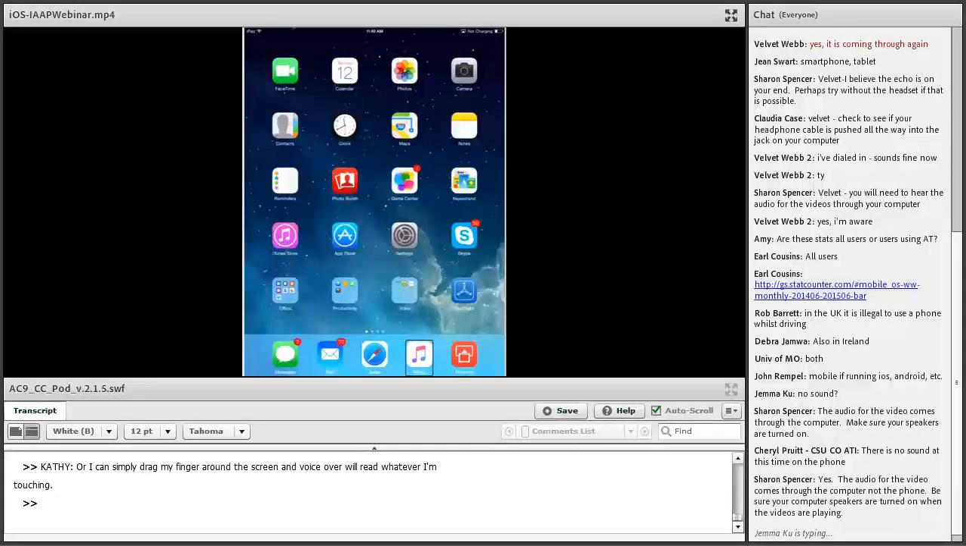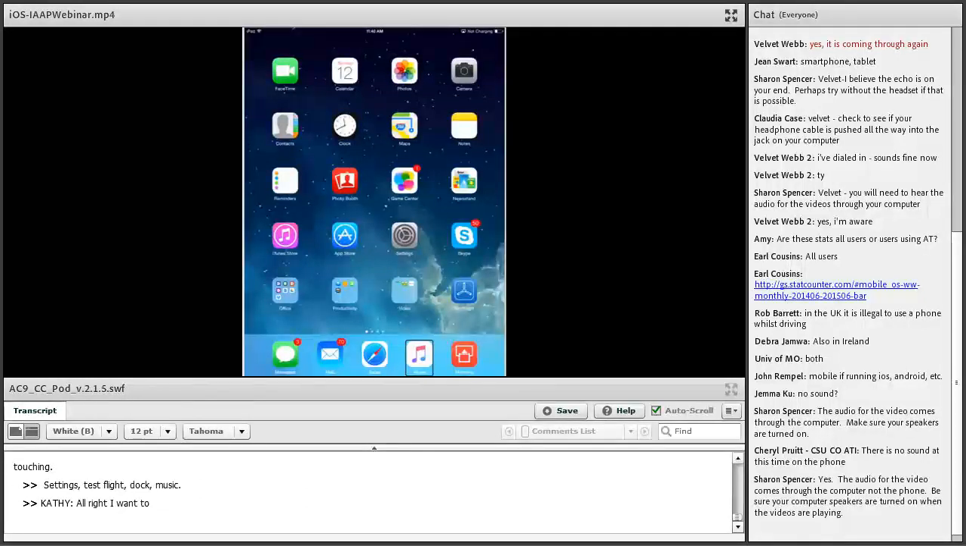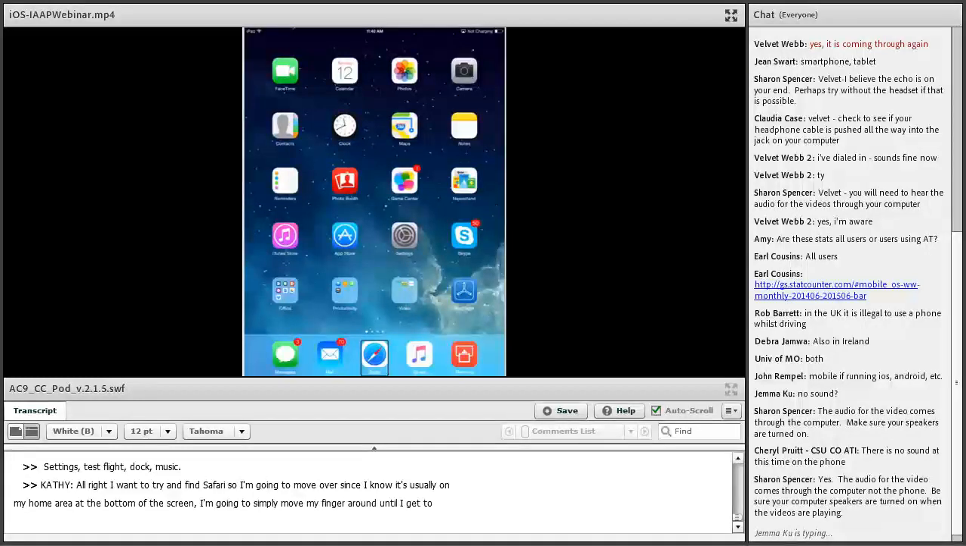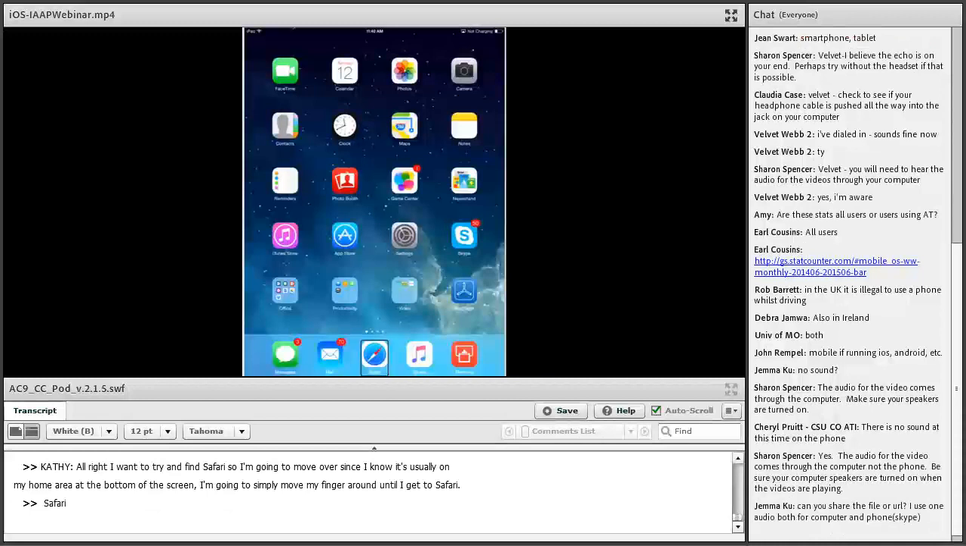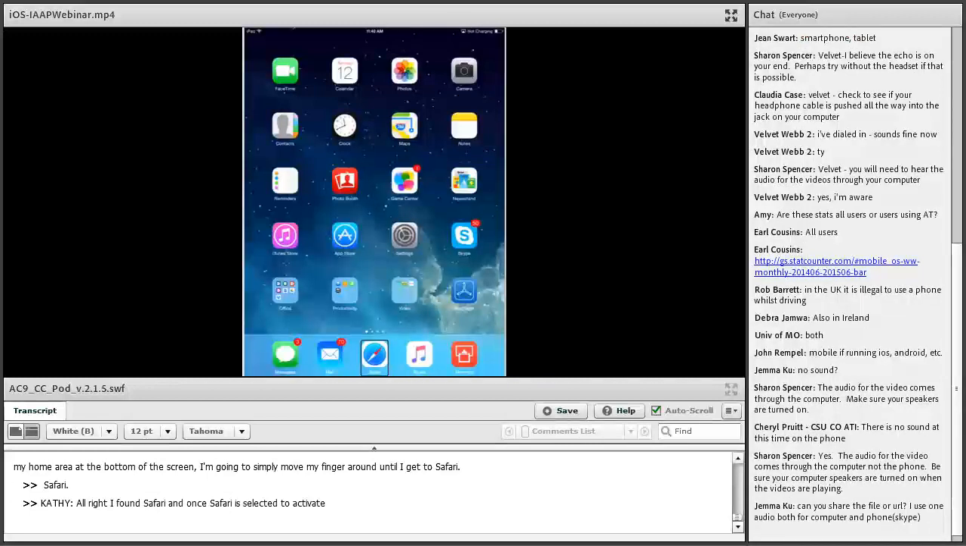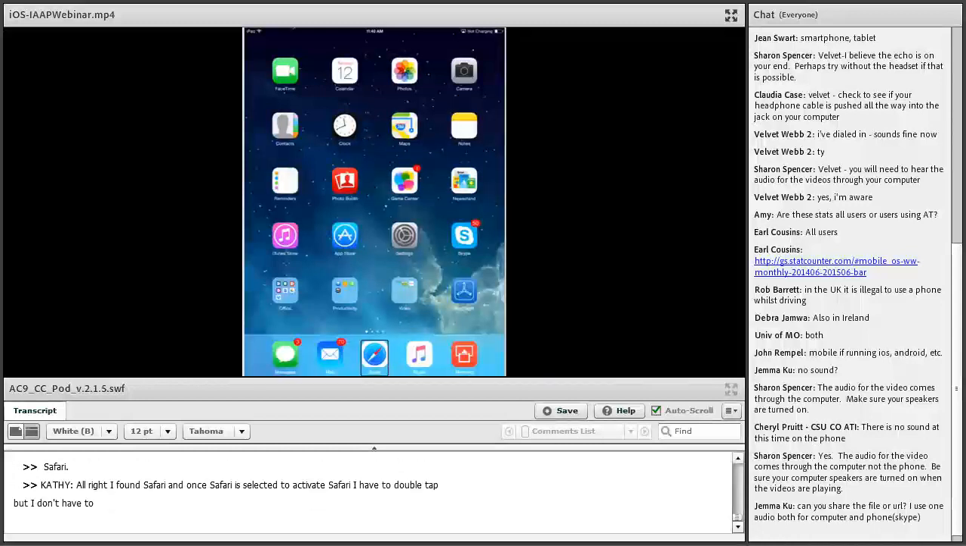Dock. Music. All right, I want to try and find Safari, so I'm going to move over, since I know it's usually on my home area at the bottom of the screen. I'm going to simply move my finger around until I get to Safari. Safari. All right, I found Safari. Now, once Safari is selected, to activate Safari, I have to double tap. But I don't have to double tap exactly on that icon. I can double tap anywhere on the screen. So I'm going to just double tap somewhere near the top of the screen.